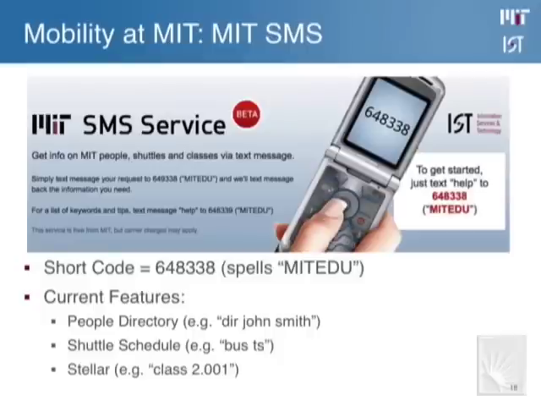So if you wanted to find a person named John Smith at MIT, then you would text message to that number and say DIR. And if you were looking for the location of the bus, the Tech Shuttle, then you would do bus TS. So it's all shortened. And the idea is that we're providing the information to the people who do not use mobile web, and there are a lot of them out there.